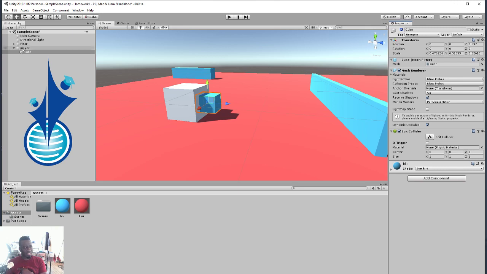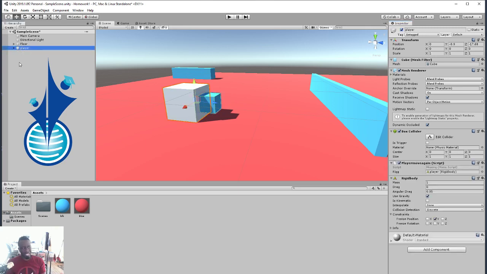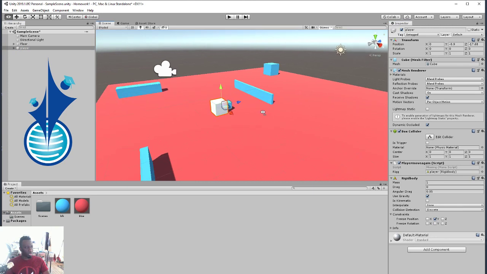When it rotates, I wouldn't really know which direction it's facing. So I just kind of added that there. So yeah, nothing going on here at all.